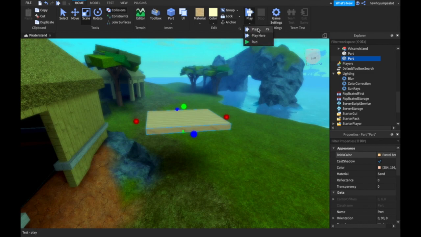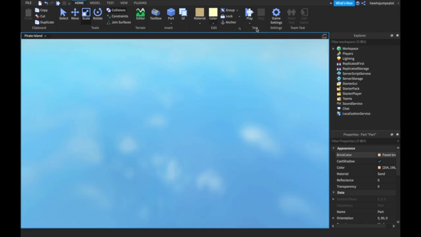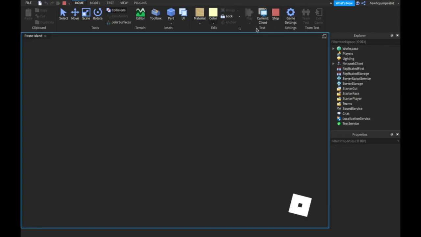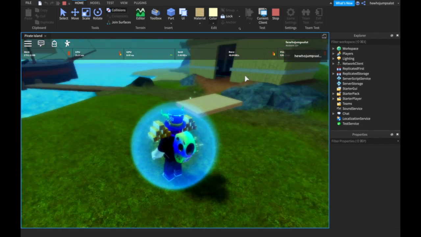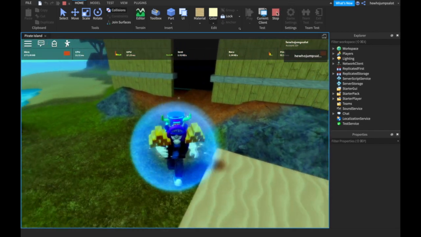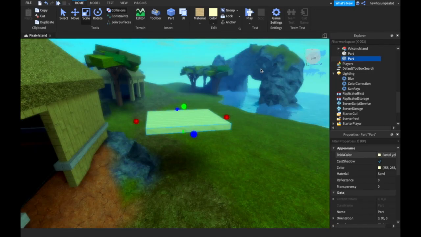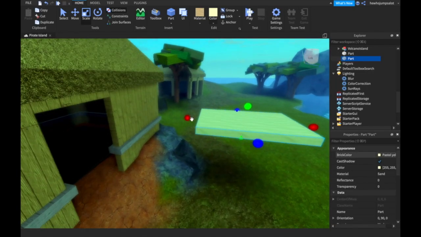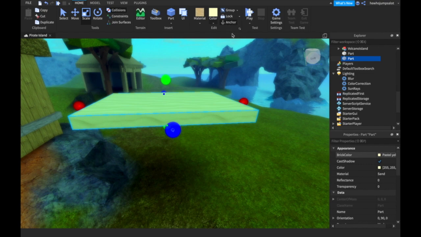Next is the play. Do you just spawn at the spawn location? Or you just spawn, I don't know, wherever. Oh, this wasn't anchored, so it fell down. Now we're playing. So now that I did that, I can go over here, and I can anchor this.